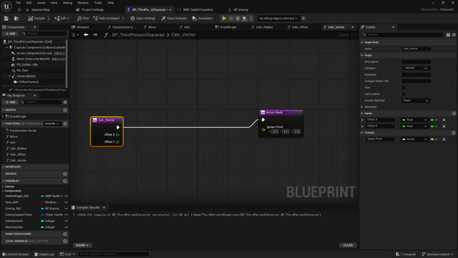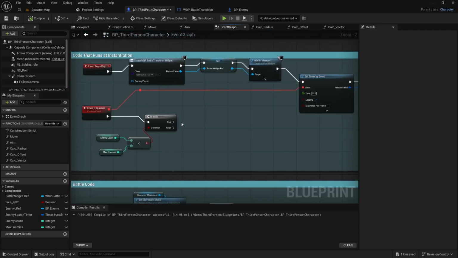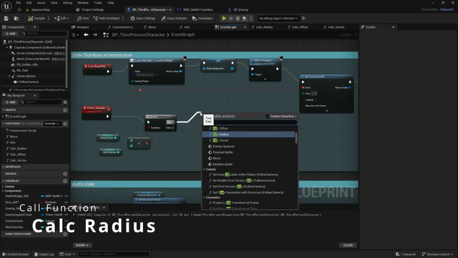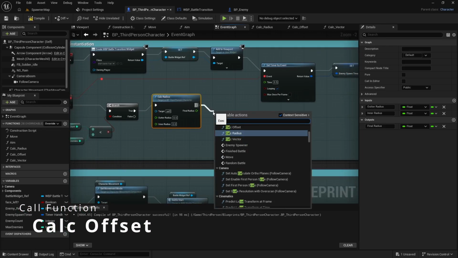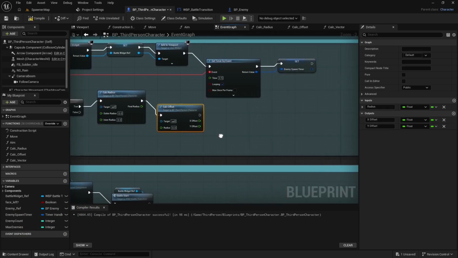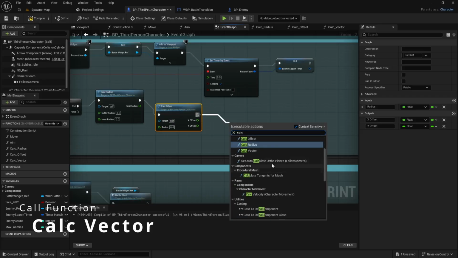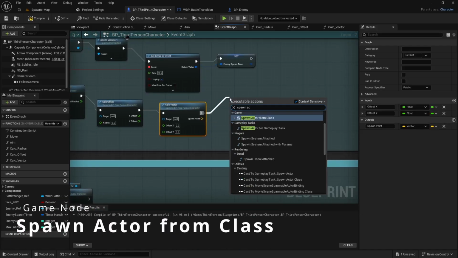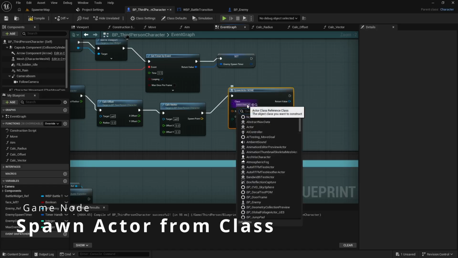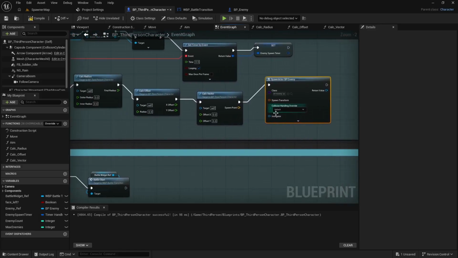All right, so now that we have our 3 functions kind of staged, there's nothing in them, they don't do anything. We can basically draw the skeleton of our code. So we can say we're going to calculate our radius. From our radius, we need to calculate our offset, and then once we figure out our offset, we need to calculate the vector, and then once we have the vector, we can then spawn actor from class. The class I want to spawn is going to be my blueprint enemy, and that looks pretty good so far.